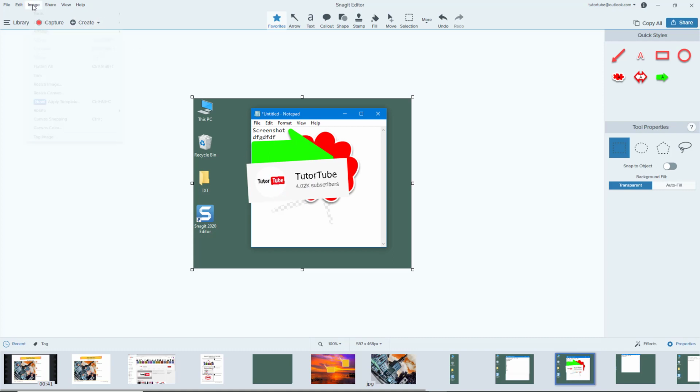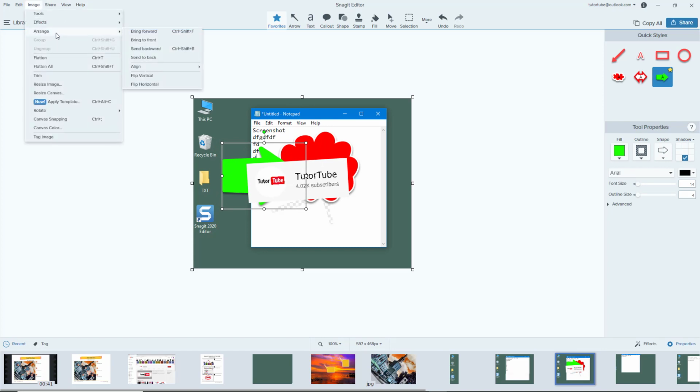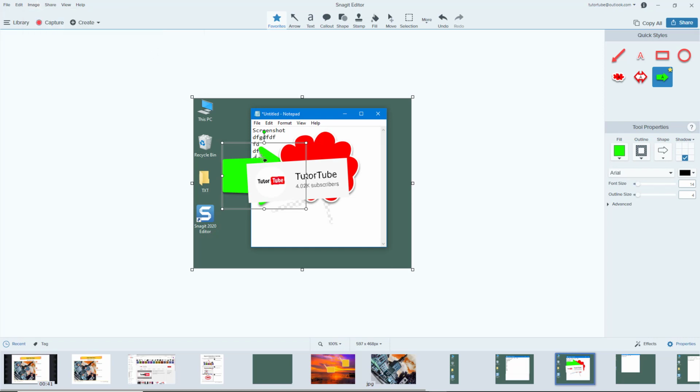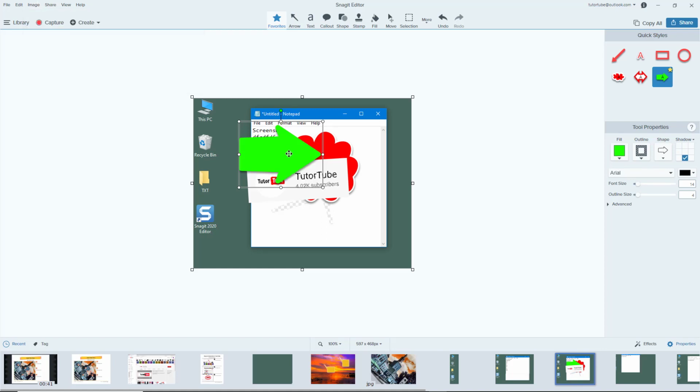I can also go over here just like this, and you can see that there's Arrange, Align, and other options right here. So let me select this one right here. I can go to Image, then Arrange, and I can send it backward or bring it forward. If I send it backward, you can see that it actually goes back right over here. You cannot send it further back than the screenshot itself, but you can bring it to front, just like this.